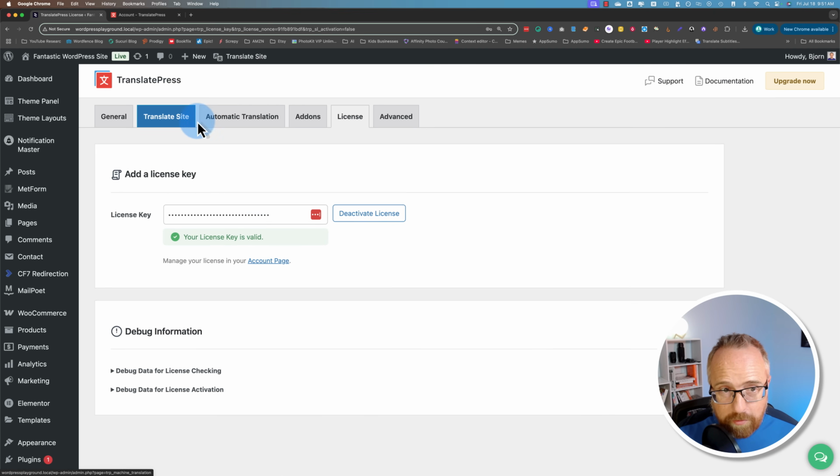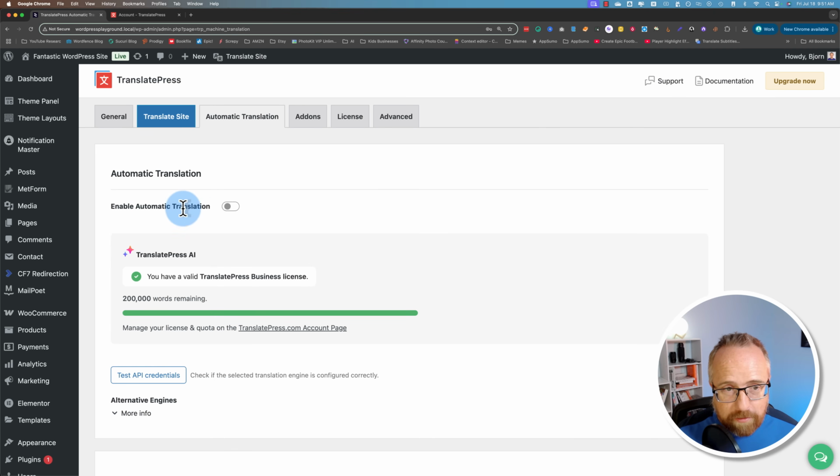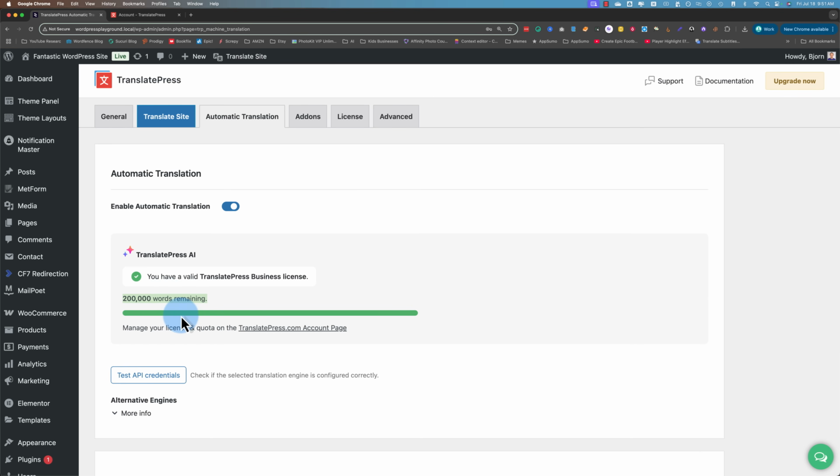If we go to automatic translation, we can turn it on by clicking this little toggle right here. We have 200,000 words remaining, and the number of AI translation words do refresh, but they refresh when your plan renews. For TranslatePress, that's on a yearly basis. So you buy TranslatePress for a year. When the plan renews, if you decide to renew it, your AI words for translation will also refresh at that time.